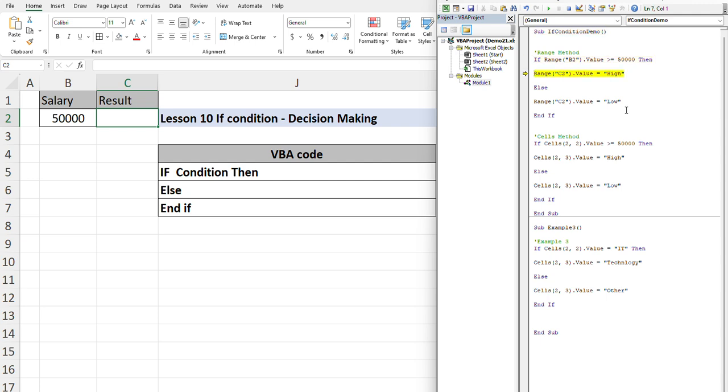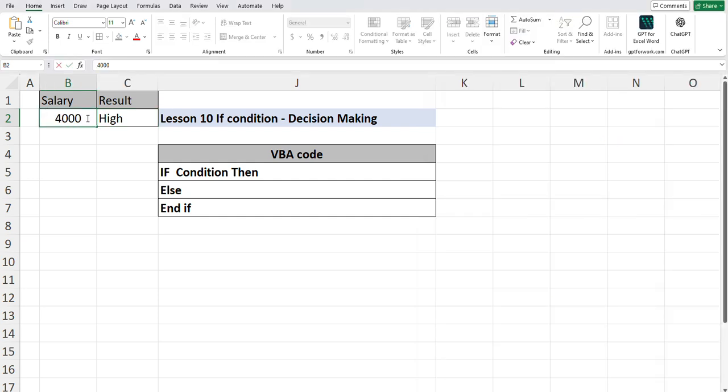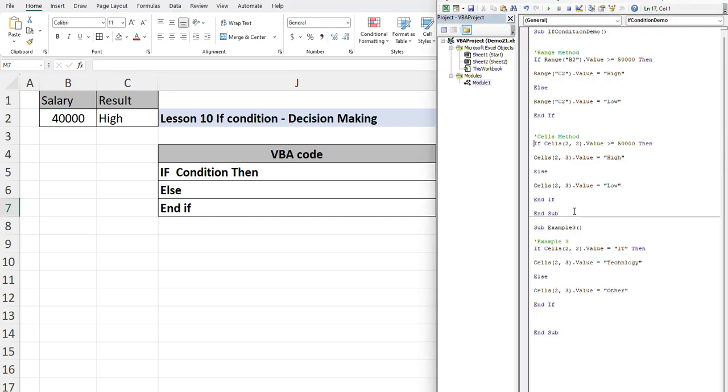If the salary is 50,000 or more, it writes high in cell C2. Otherwise, it writes low. Let's see another example. Suppose the salary is 40,000. VBA checks the condition. 40,000 is not greater than or equal to 50,000. So the condition is false. Therefore, VBA executes the else part and writes low.